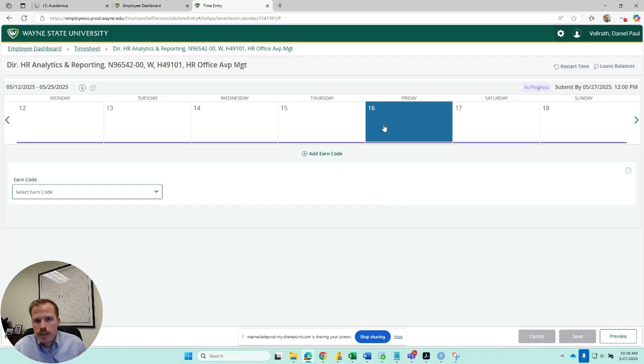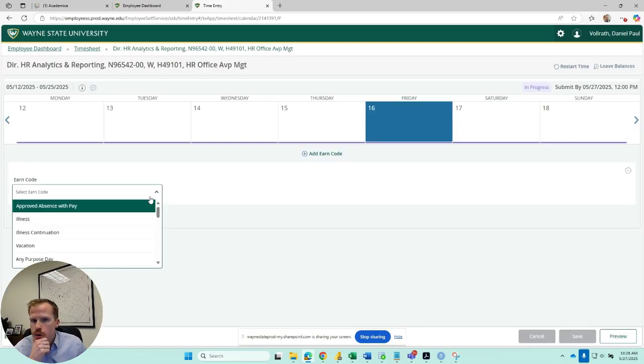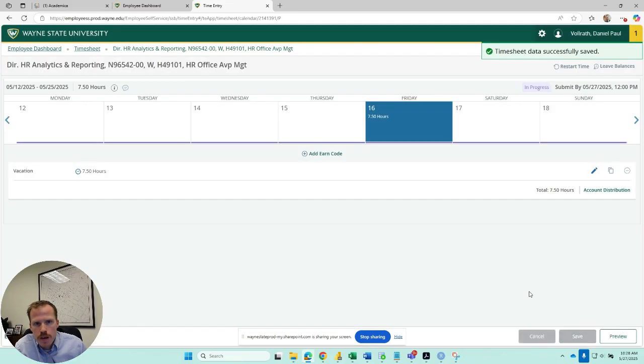In order to enter a code, I was off on Friday the 16th. So I'm going to click Friday, and I am going to enter an earn code for that. I'm going to take vacation time for Friday, and I'm going to submit 7.5 hours. And then I'm going to come down here and select save. So that's the mechanics of entering the time.